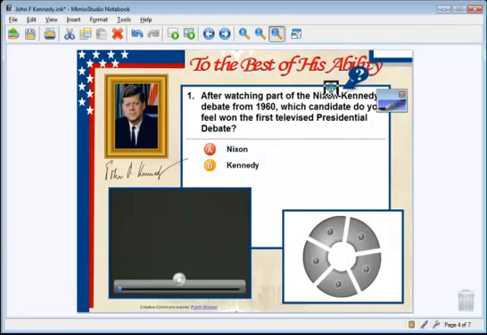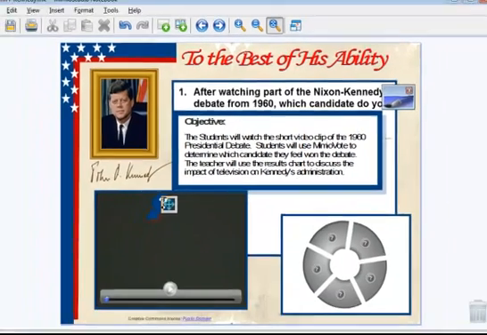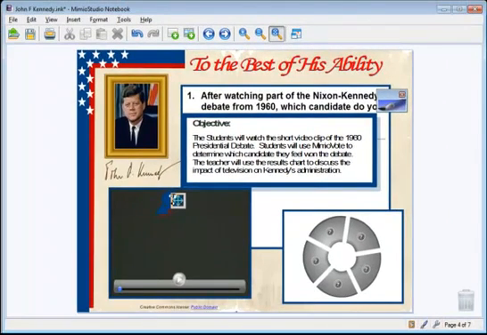Now, in this particular lesson, what my students are doing is they're actually going to watch a short video clip from the 1960 presidential debate. It's one of the most famous presidential debates of all time because it was the first presidential debate that was televised. And the Nixon-Kennedy election in 1960 was an extremely close election. A lot of people give President Kennedy the edge in this debate and actually say that perhaps that's one of the reasons why he was able to defeat Nixon in 1960.